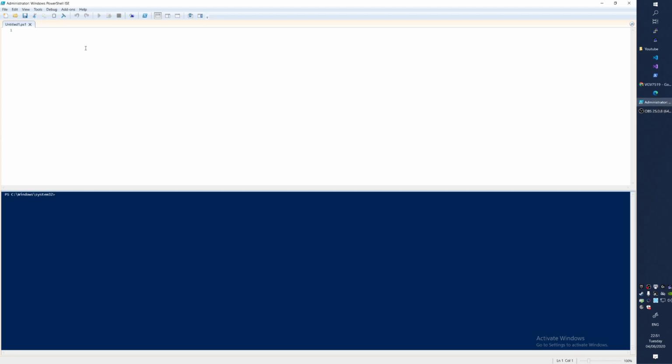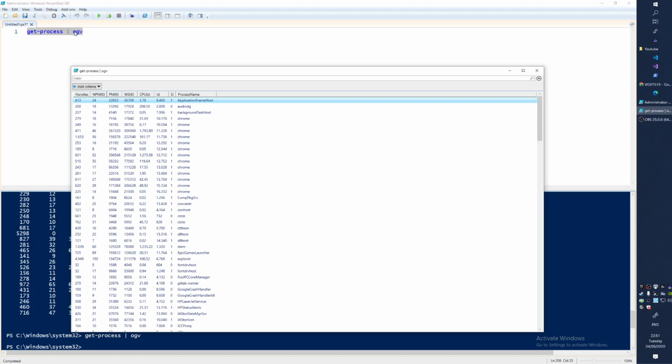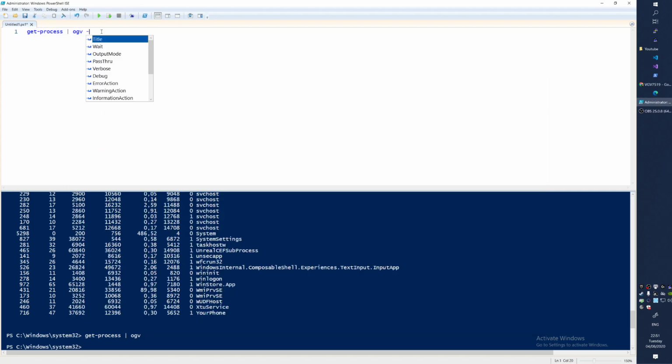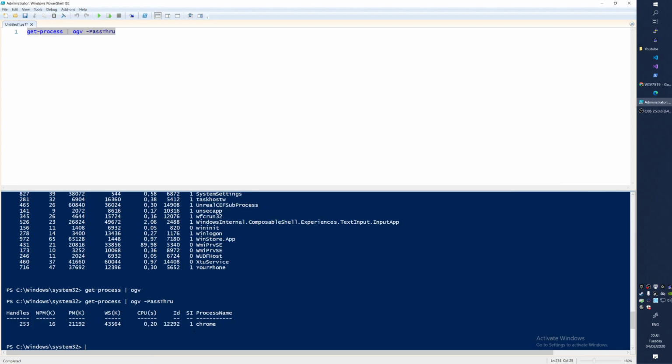Today, another demo on how to use the grid view. Gonna size this up a little bit. So for instance, I get the processes on my system. You can pipe it to a grid view, that's the alias for Out-GridView. Then you have a list here. And I showed you as well, if you add the pass-through, you get a list, and if you select only Chrome here and I click OK, then I only get that specific process back.